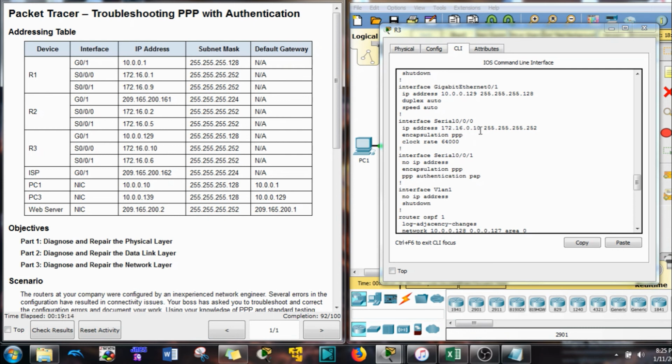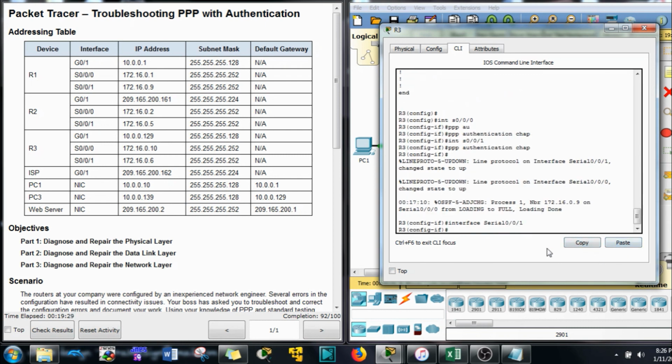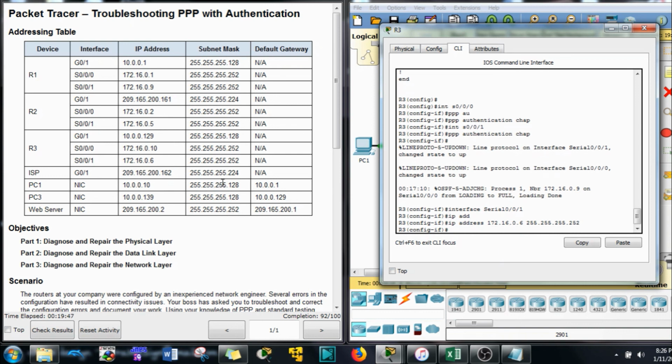We've got a 172.16.0.10. Correct, correct. With a 252. Yes. Oh, glaring omission. No IP address. So let's add that in there. IP address is 172.16.0.6. 255s, 252. Is that right? That should be right. That's right. Okay, we are at 100%.